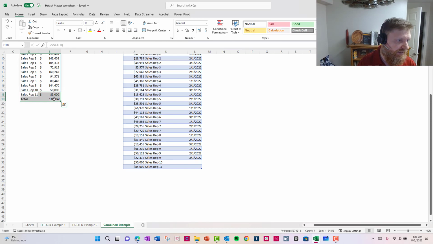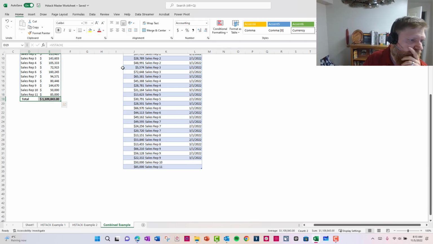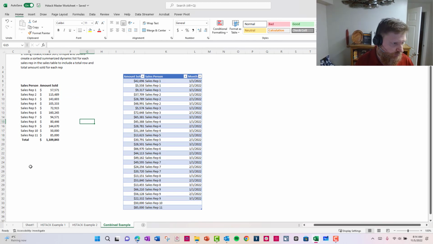You could do some things dynamically with conditional formatting to have it dynamically update. But on its own, it doesn't. It's one of the disadvantages of arrays: they unfortunately don't automatically update. But now you can see there's sales rep 11. I can add 12, 13, 14. So how do we create this?